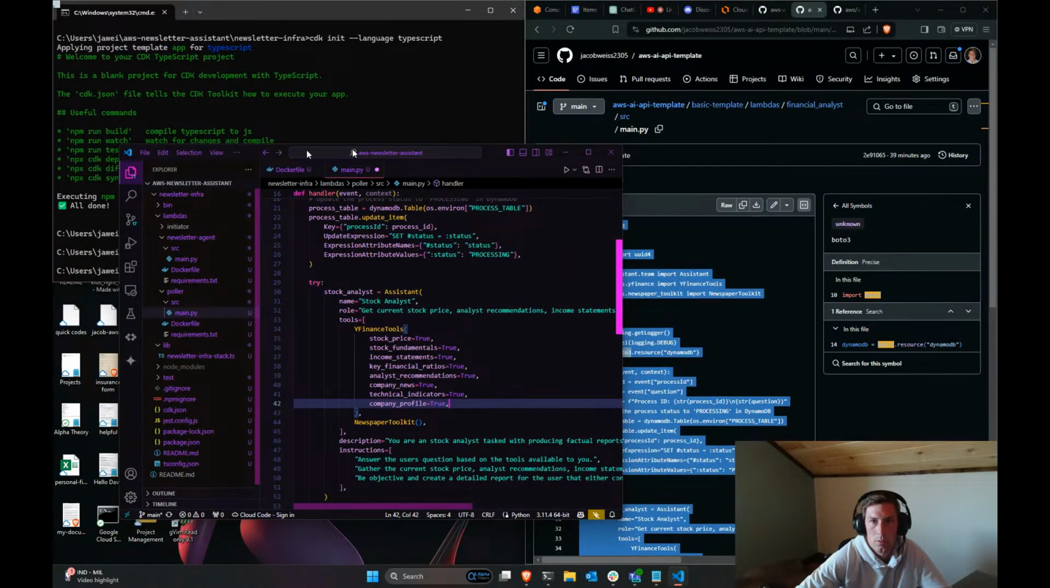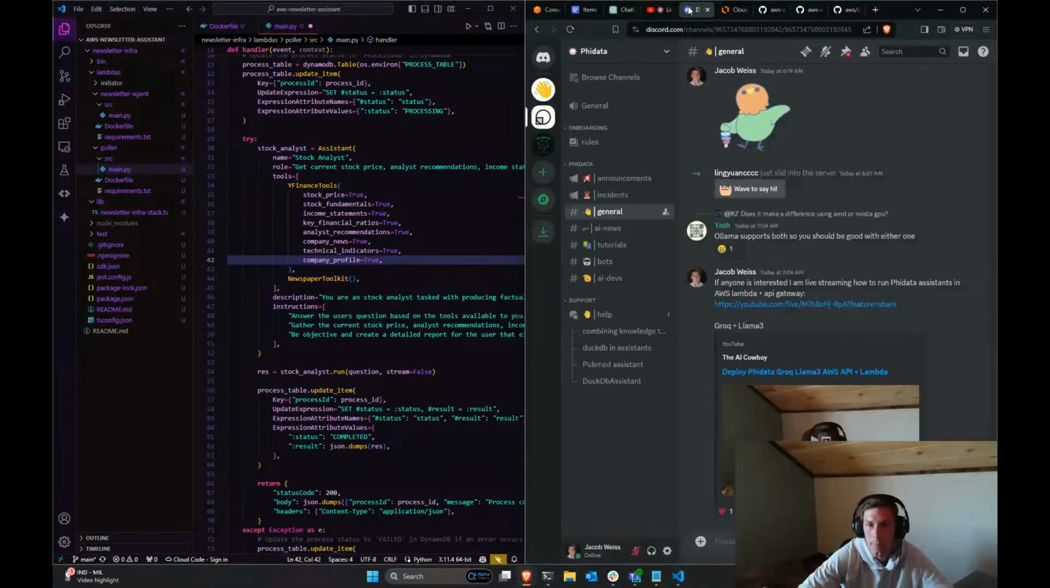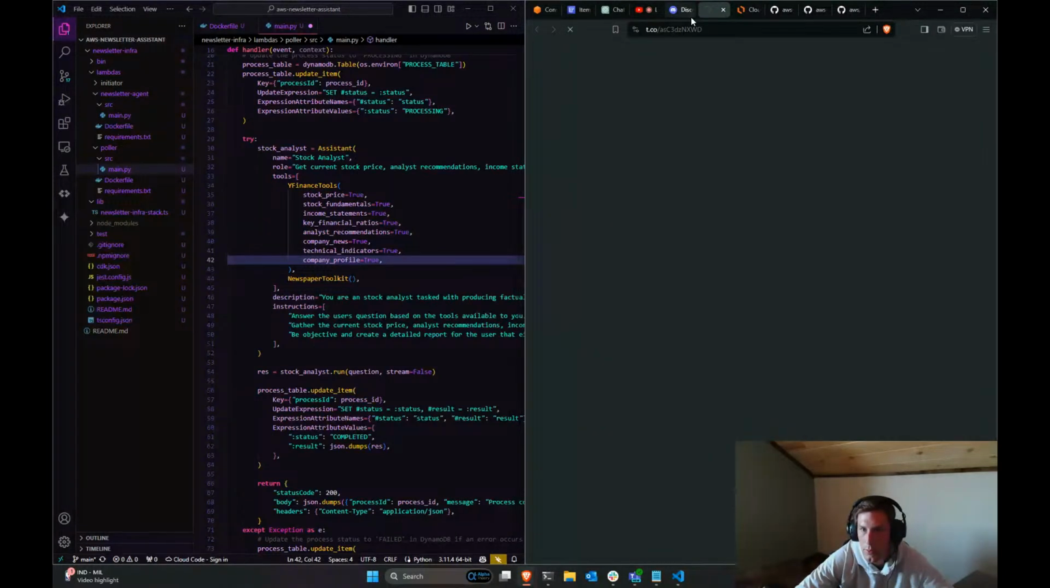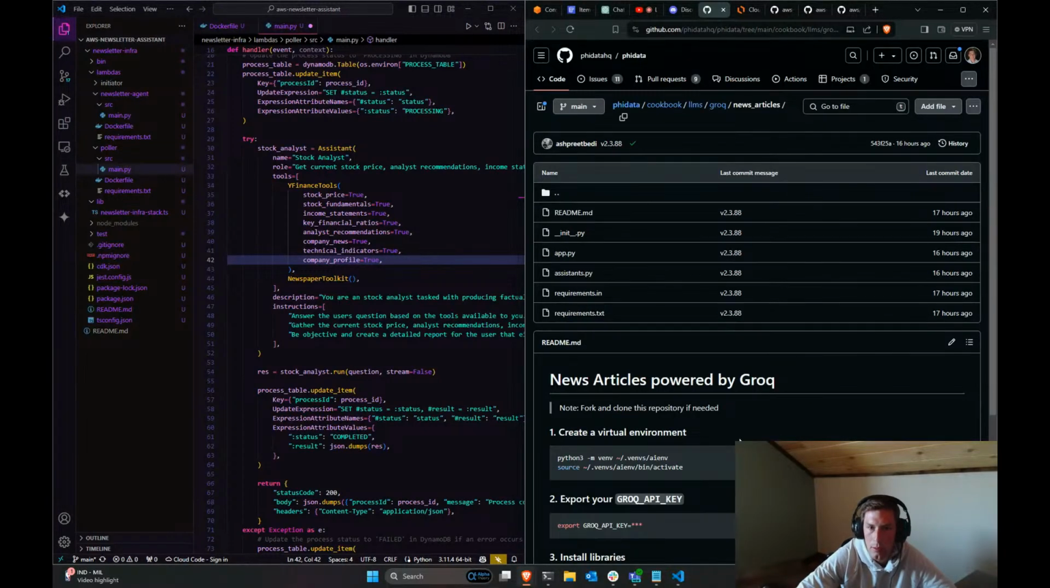Okay, so let's see if we go to the Discord channel. There is a tutorial by Ashpree on how to deploy Groq and Llama 3. So let's see if we got the code for this. Yep, perfect. Let's take a look. So we're going to need this Groq API key. Looks like he's got some dependencies in here. That's fine. And then he runs app.py. Cool.